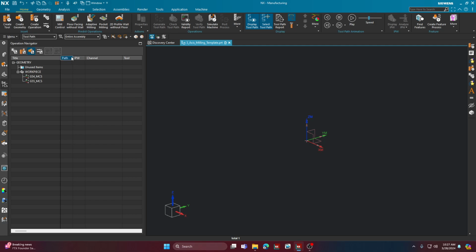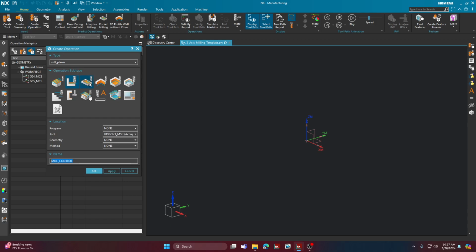So let's say that I come up here to create operation and I find myself giving the operator a message all the time, right? It's the same message every single time. So I'll just go ahead and do a mill control here and I'll give this a parent, right? So the program is going to be G54. The tool, I guess I'll leave it on none for now. The geometry is going to be, let's say G54 MCS, and the method, for now, I'll just leave it on method, okay? Mill control, right? It's just going to be, let's call it op message, and then go ahead and hit OK.